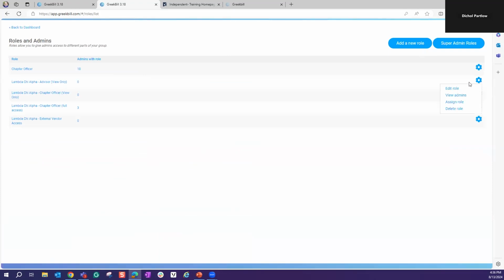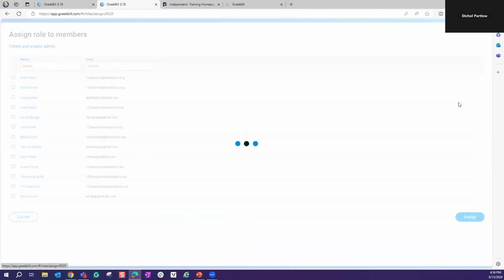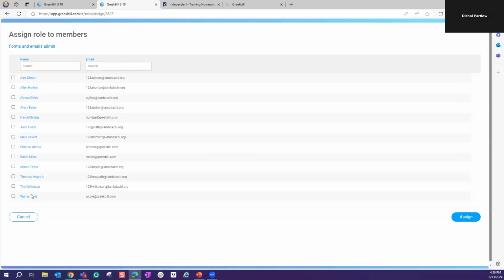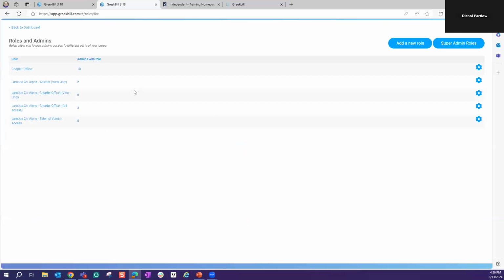You click on the little gear shift and you want to assign the role. So his name would now be listed here and you could just assign him, or if there's a couple you need to assign, and then you simply click assign. And now I can see that I have 2 advisors listed. They do have view only access. I can also see here my chapter officers who have view only and my chapter officers with full access.